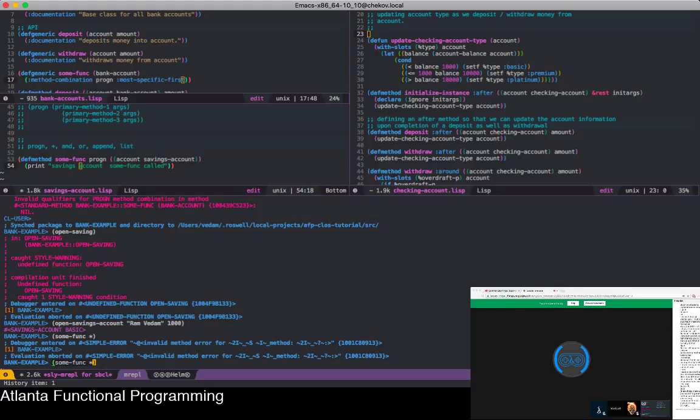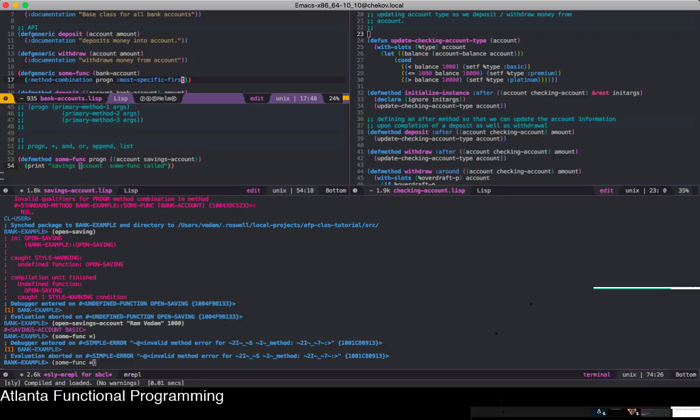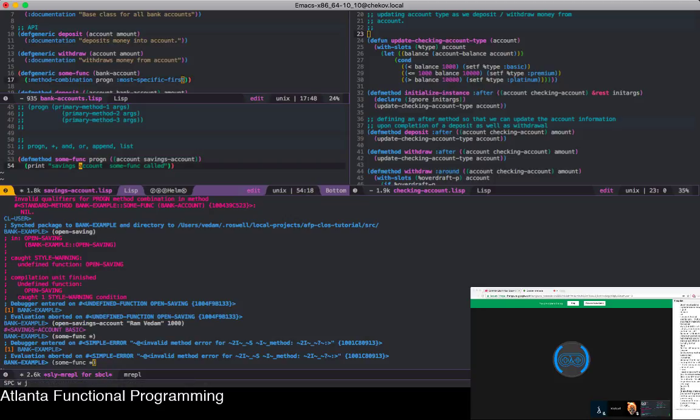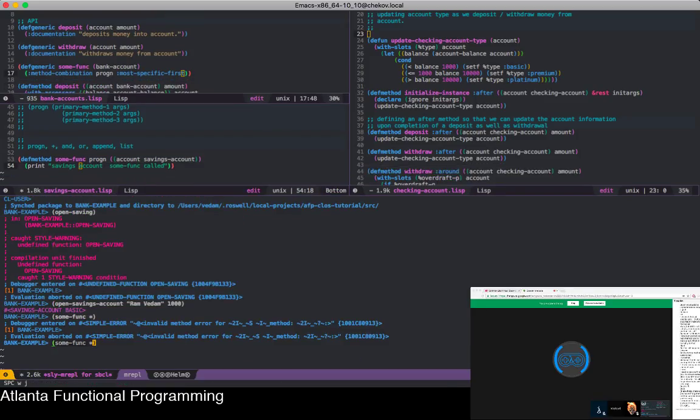Okay. Oh, wait, I forgot to compile it. All right. Do I need to recompile this? I'll do that anyway. All right. And let's see.